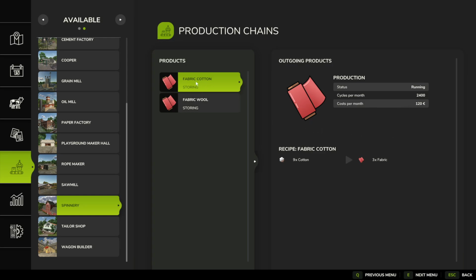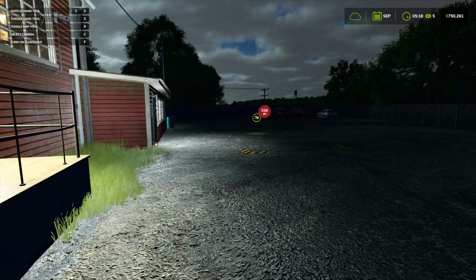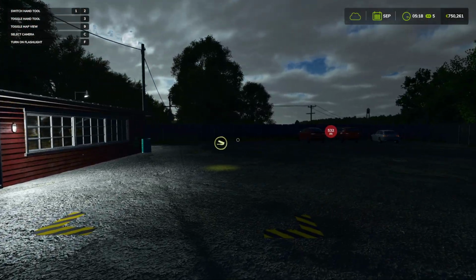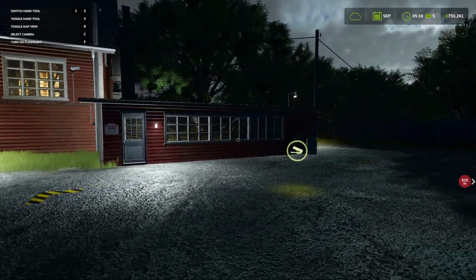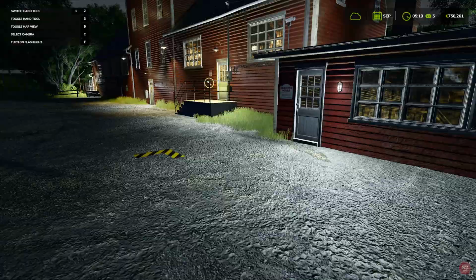Now to actually start producing your fabric, you need to travel to the spinnery. You can click on visit right here. Make sure to bring the cotton with you, and to do that you will need to manually drive here with a truck fully loaded with cotton or wool, depending on which option you've chosen.